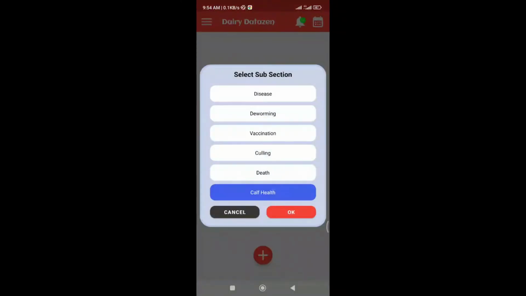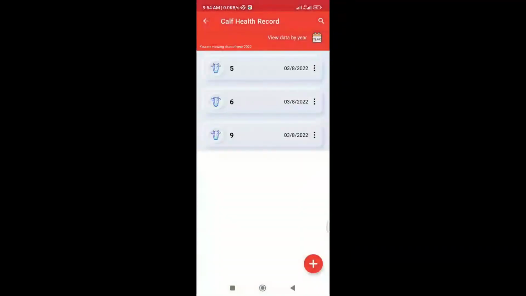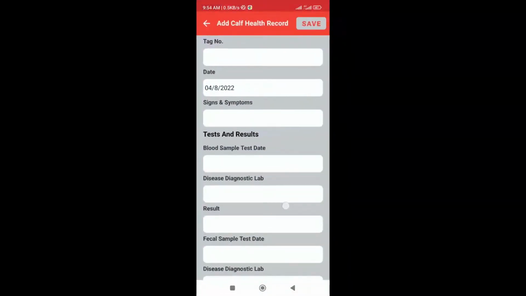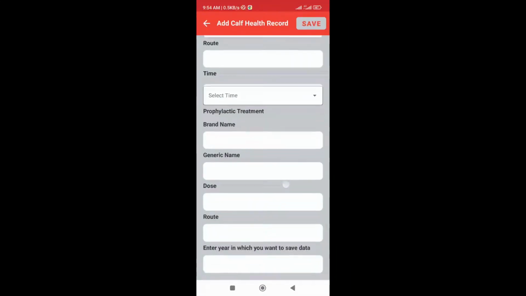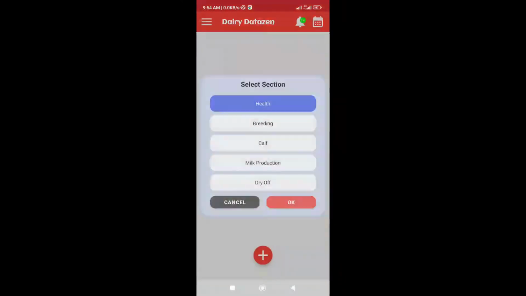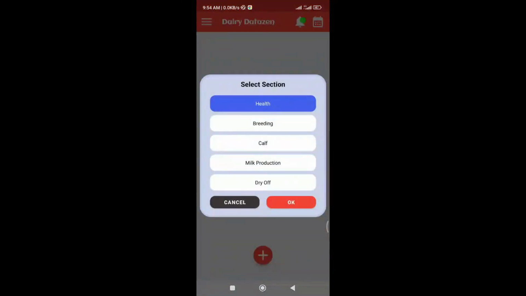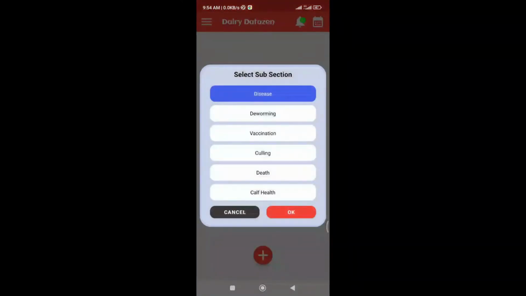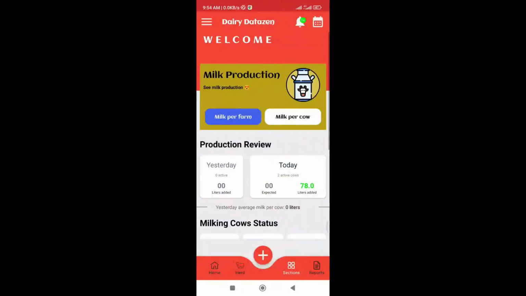And then we will put the data for the calf health. We have made a separate sheet for the calf health, and we'll add the data as we have added in previous sections of the health, and the health section is completed in this manner.